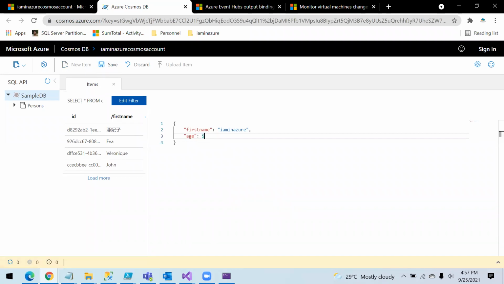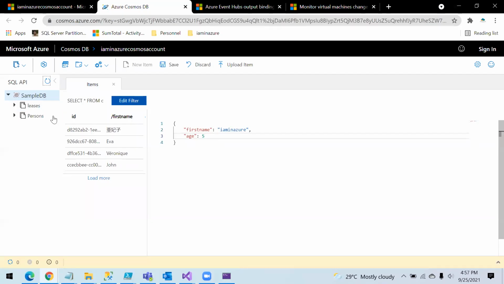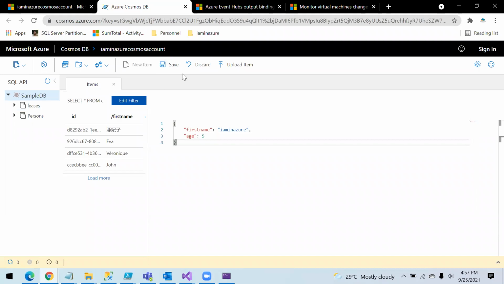Let's just save this. When we save this, actually I forgot to show you that leases collection. If I refresh this, this leases collection is created. This is created by the function that we have created on the local. So this is also ready here. When I save this now, this will be triggered here. You will see that.